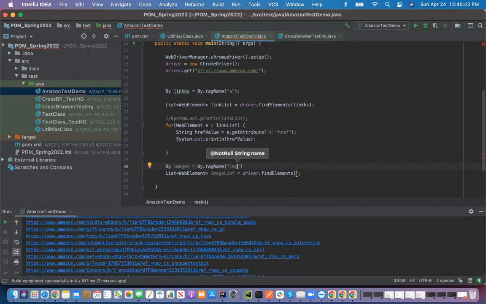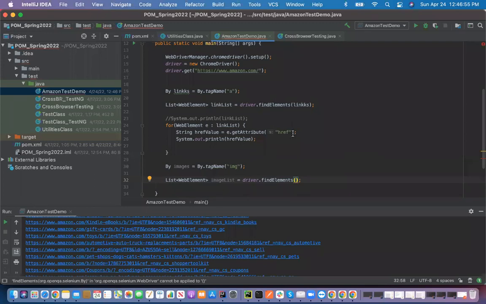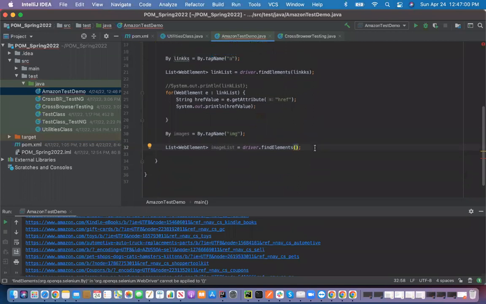Now if I write images here, it will not give you red because you already declared this. So you see that side by side Java concepts are coming, kind of every single line. So now no red because I declared these images, created a variable, and now I'm using this variable in the list. So now similar to this for loop, I want to get all the images.